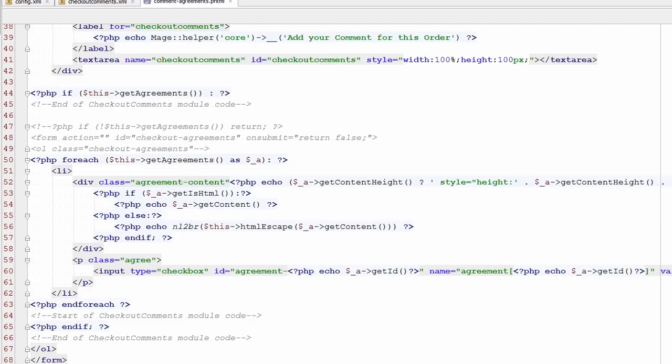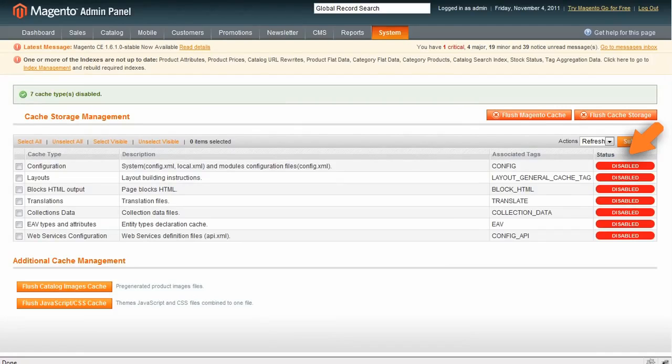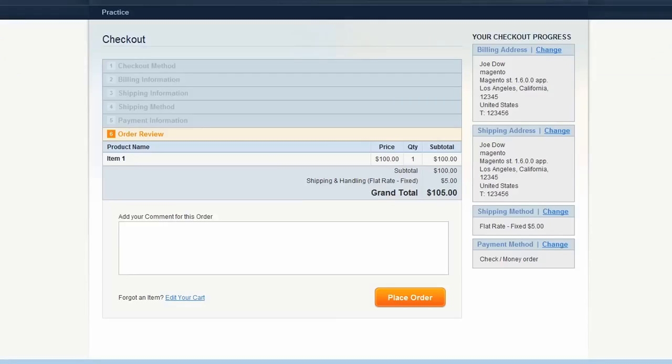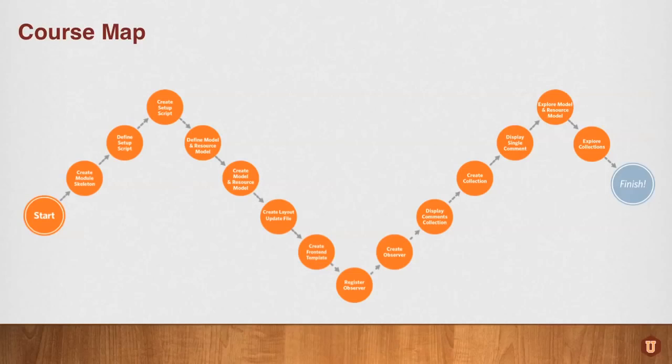When you open your checkout page, you will see this text area we just created. If not, make sure to turn off your cache. This allows you to see all your changes while developing code. Excellent! We created a template for the front end. Now your customer can write a comment, and this comment will be sent as a value of the Checkout Comments field in a post array. Now we need to catch this value and store it in our table. Let's do this in the next video.